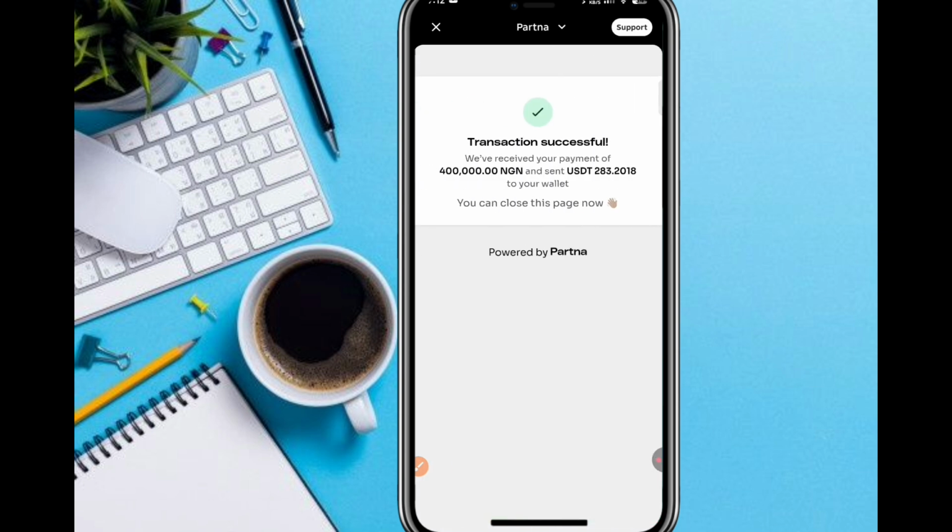So boom, the platform is saying transaction successful. We've received payment of 400,000 and sent USDT 283. So we practically have received this money. It doesn't take time to come. So we're going to move over to our dashboard.